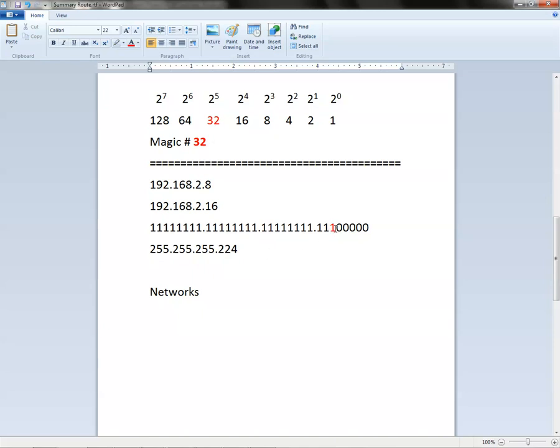And since this is the magic number 32, you notice that after the magic number, they become all zero. They should be all zero if the magic number has been found, and they should be all zero after the magic number, going to the right. All right, that's the pattern.